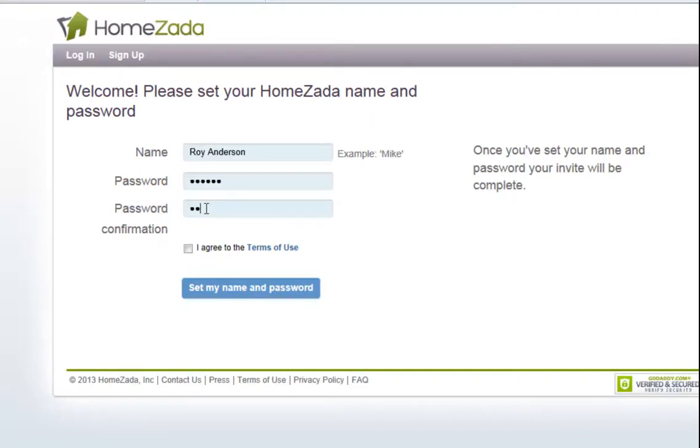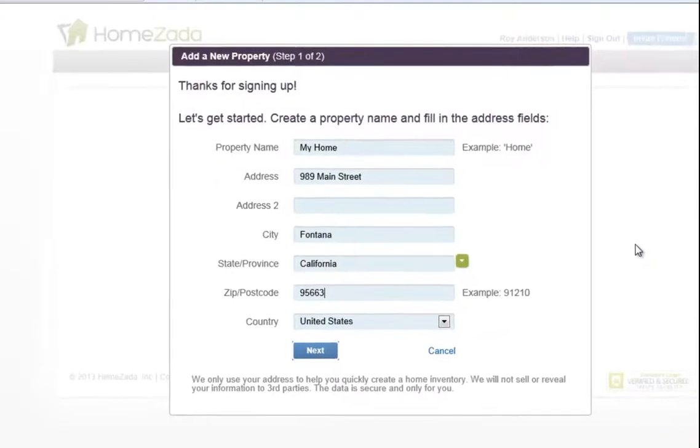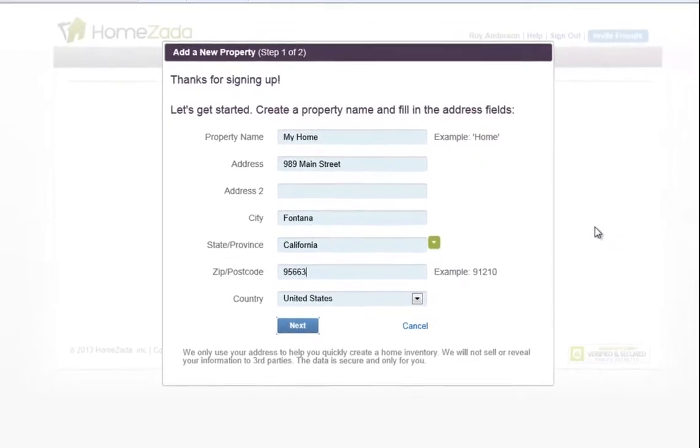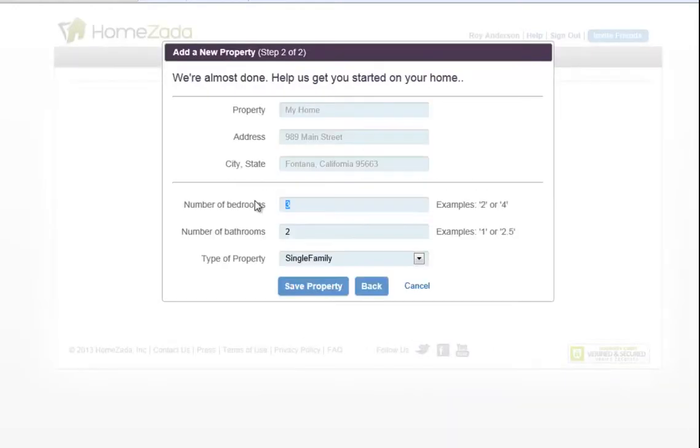The process is the same for these customers, entering their own password and establishing their own account. But instead of inheriting a property that was created by you, this customer has to create their own address for their own property. And then they can choose how many bedrooms and bathrooms are in their home. And they're creating their own property from scratch.